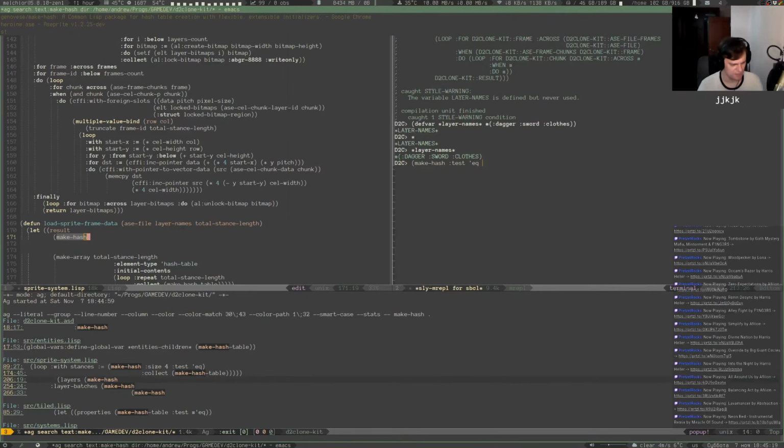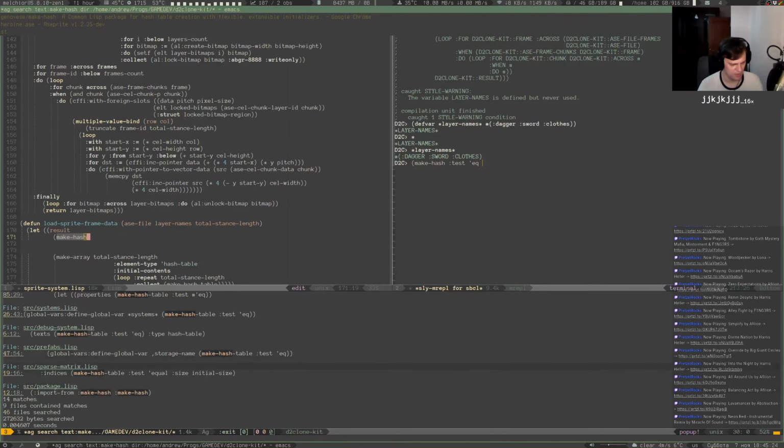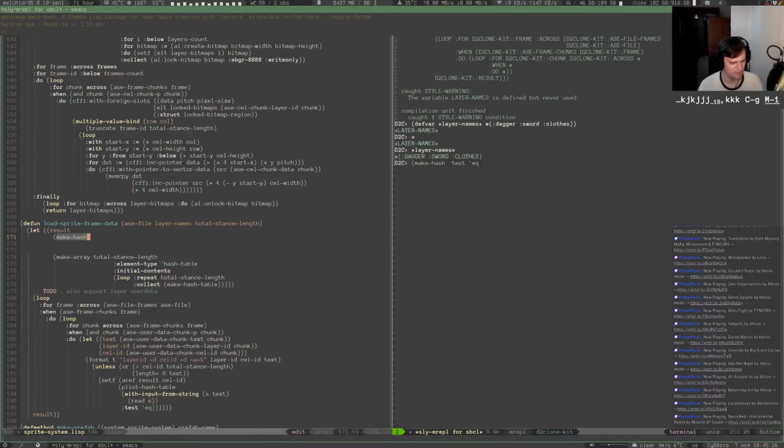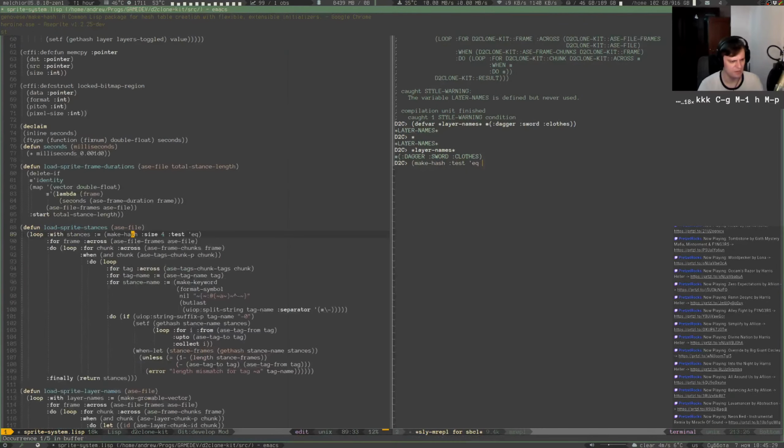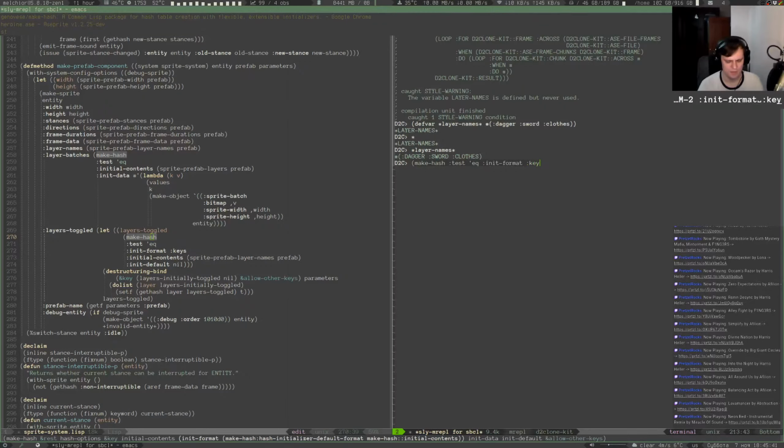Size, make hash. Oh yeah, sprite system. Make hash table. Yeah, I think I'm actually only using that in that very file in sprite system. Okay, make hash test init format keys. Okay, I think that's that. So init format keys, and then initial contents, like those layer names, and then init default.